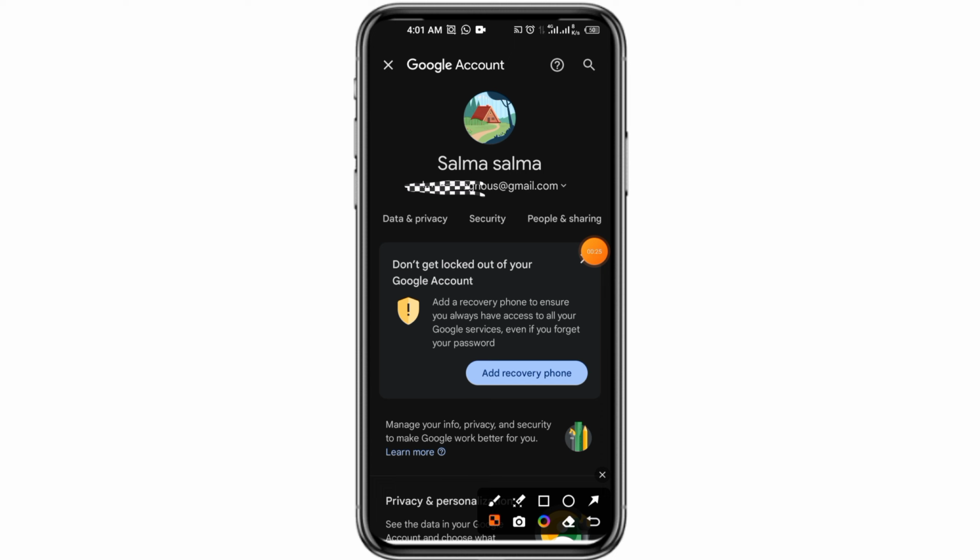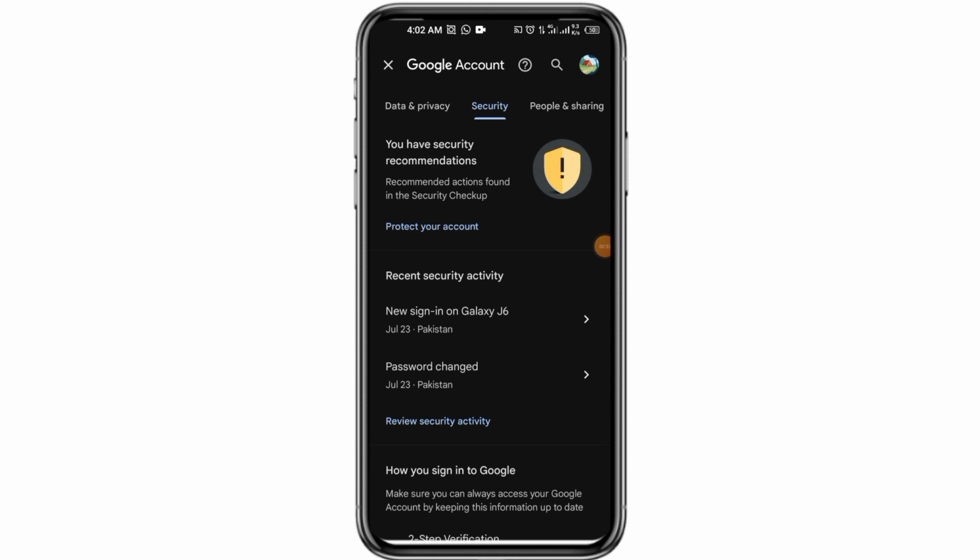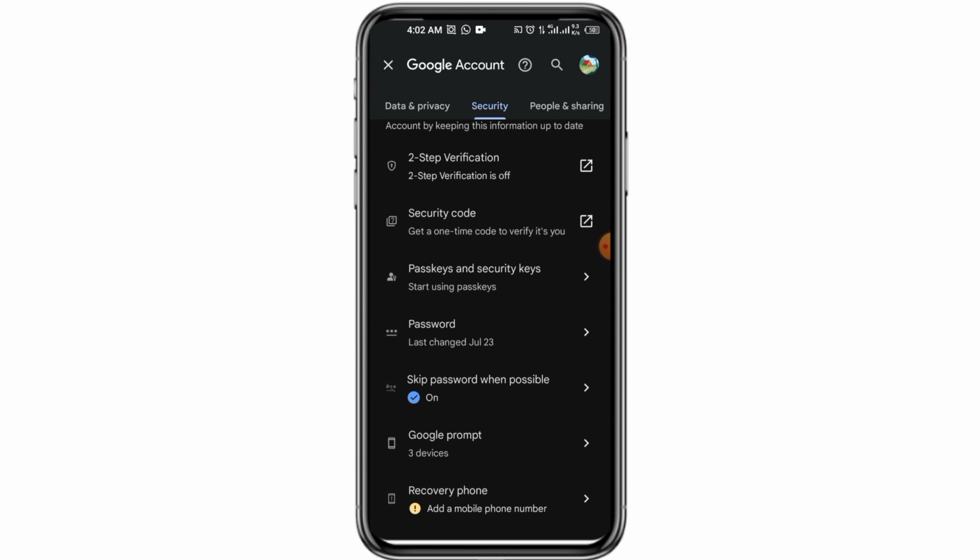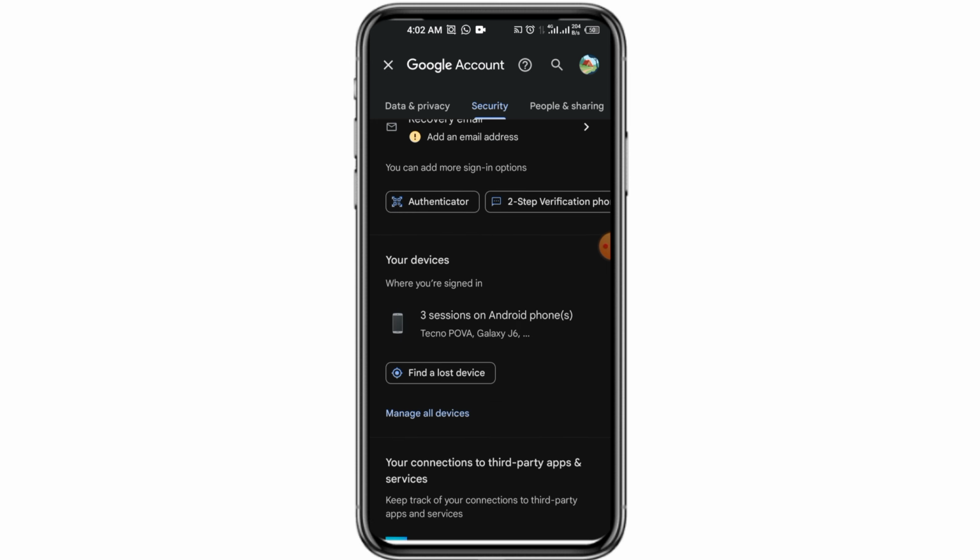After that, you have to click on the security icon. Here you can see you have to click on the security button at the top. You have to click on this. After that, you have to scroll down and here you have to click on this your devices.